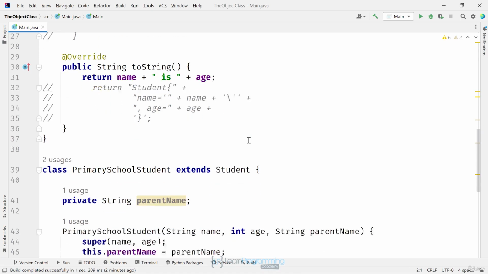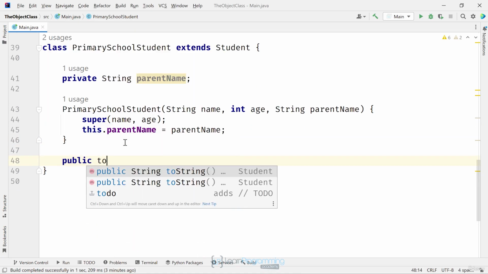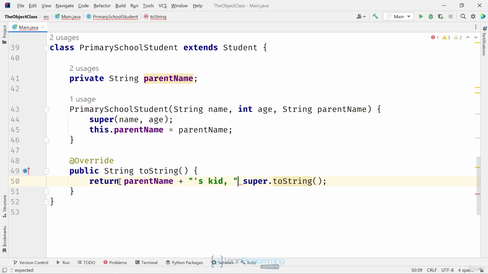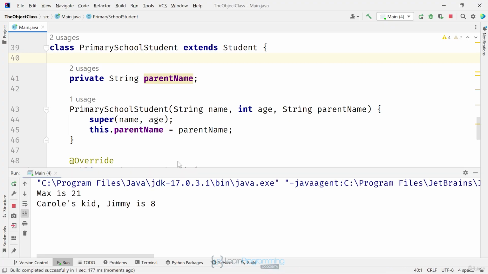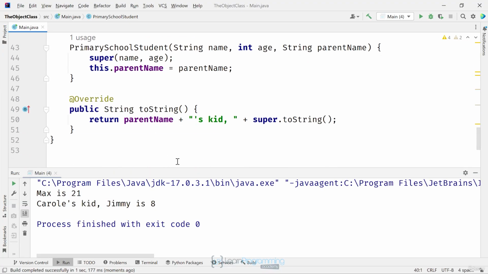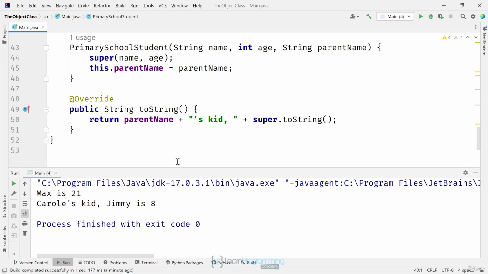And now I can override toString again, this time on primary school student. Here, I'll return the parent name and then call the toString method on student with the super keyword. And when I run that, I get the output Carol's kid, Jimmy is 8. In this case, super.toString didn't call object's toString method, it called student's. But it still inherits object's other functionality indirectly through student.